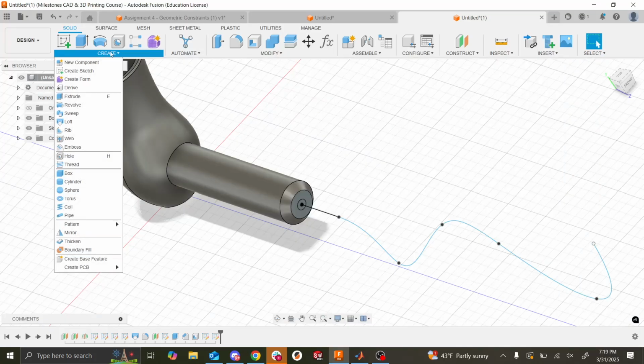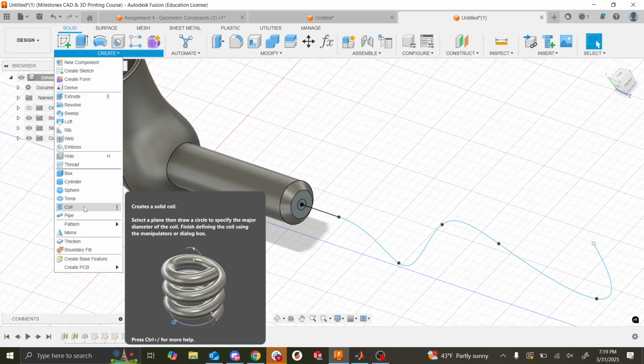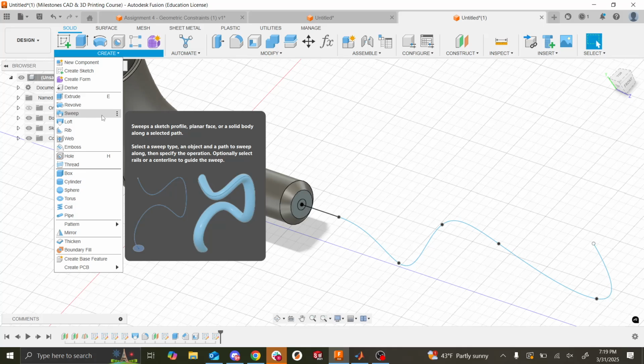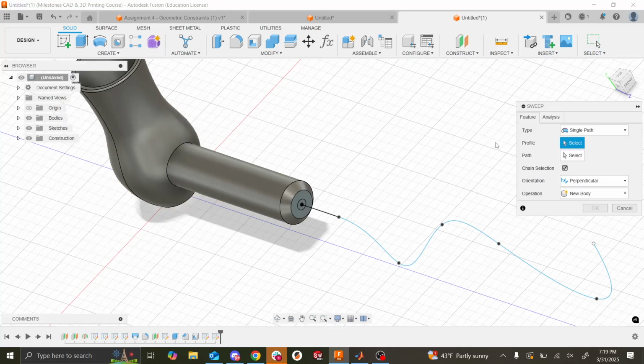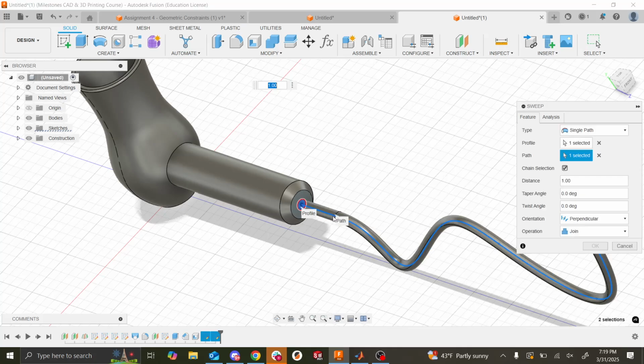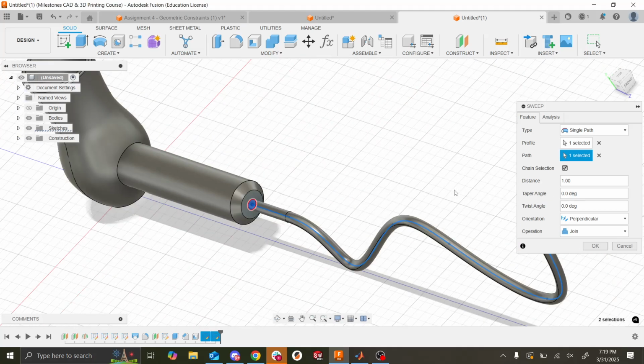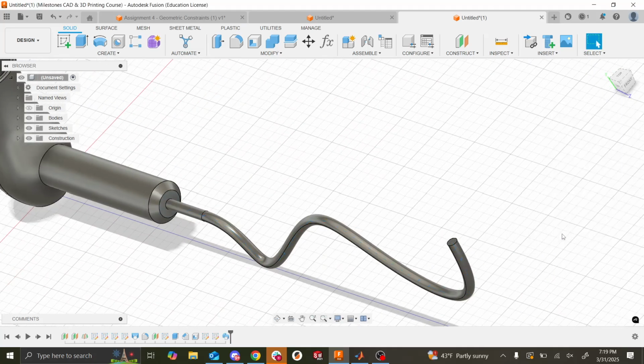So create a sweep. Again, there's a kind of a preview of what it's going to be. And then we need to select the profile and the path. So the profile in this case is this small circle that we sketched, and then the path should be along this line we created. When you do that, it creates this nice wire.